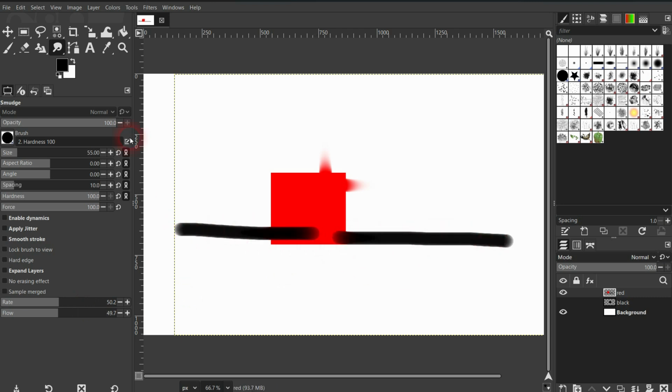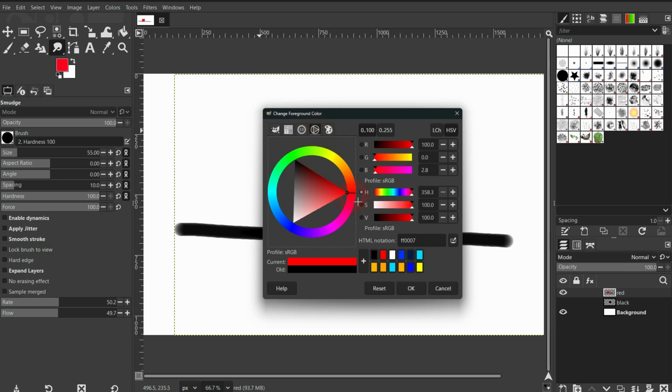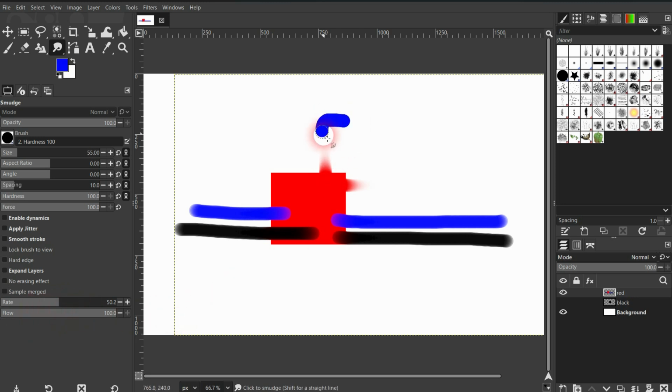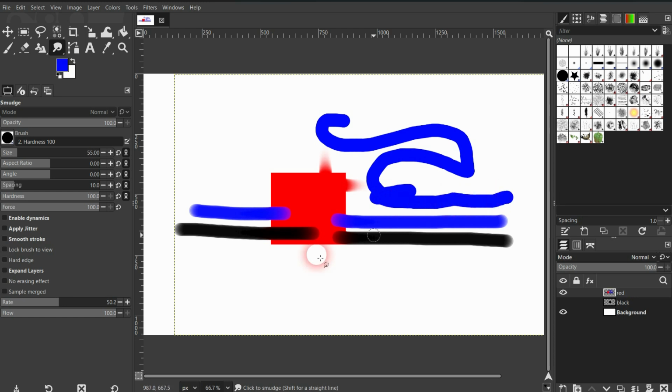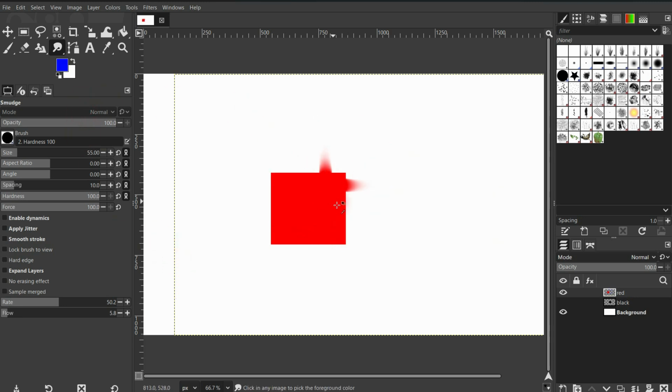So you could see the flow as a preload. So if I change the foreground color to blue, I paint again, you can see we get this bluish color. And at around 100, this bluish color just dominates. And if I go lower, you can see the mix. So here it tries to mix the red with a flow of 5.8, and then afterwards it tries to mix the white color. As I've said, the flow can be seen as a preload, and whatever is in the foreground as a color, this will be preloaded.